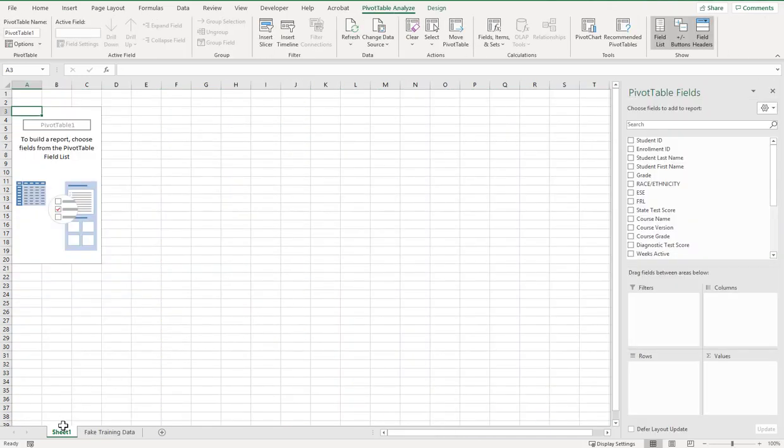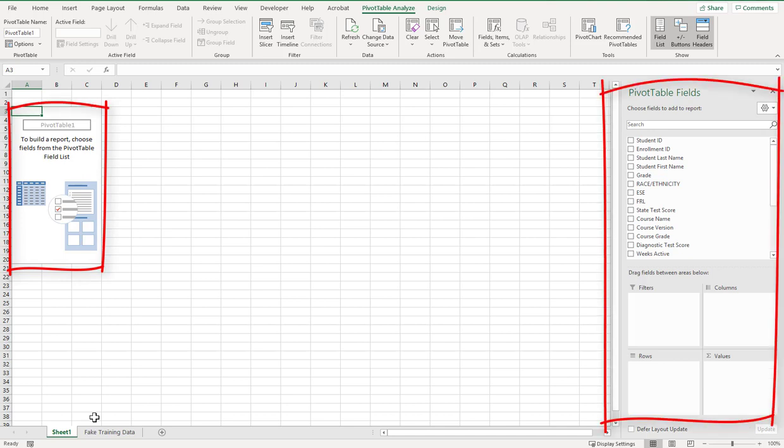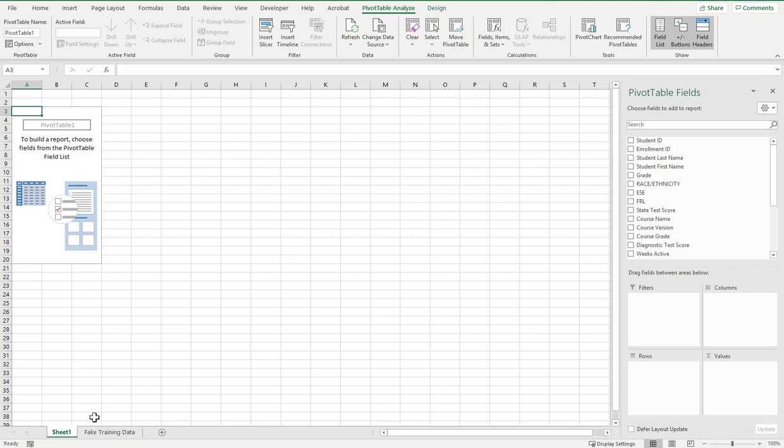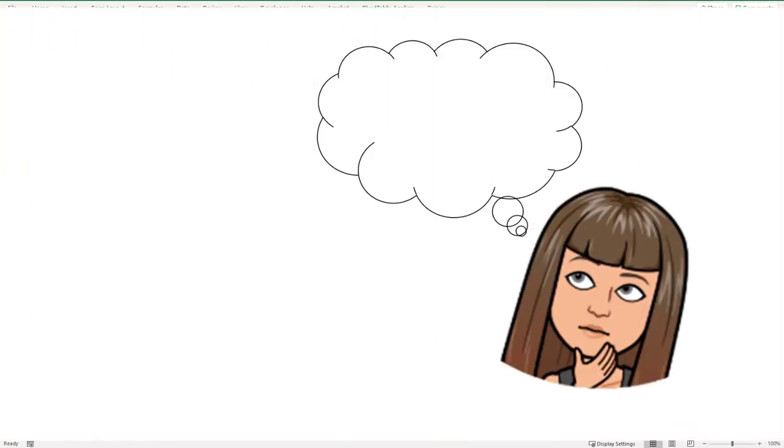Notice a new sheet pops up. In this sheet, you have a pivot table report area that is blank, and the section here on the right where you will choose your fields for the pivot table. In this example, we're interested in pivoting the test scores of the students by teacher name. There's a couple of ways you can do this, and as you learn pivot tables, you may need to experiment with these. I always try to envision what I want my end product to look like.